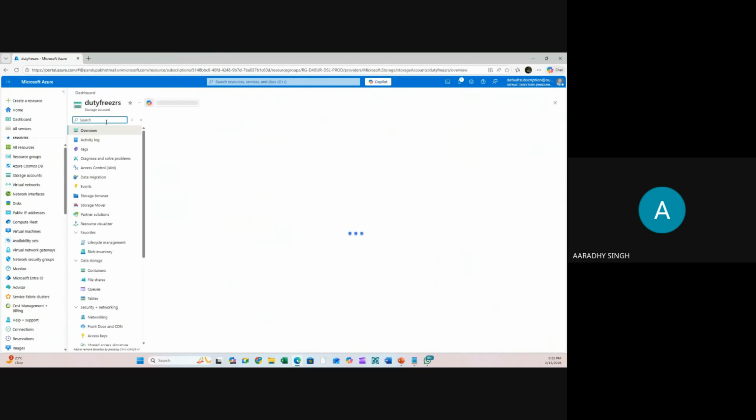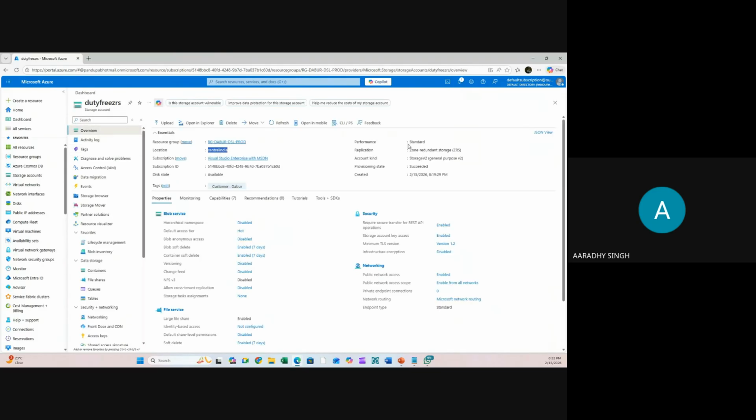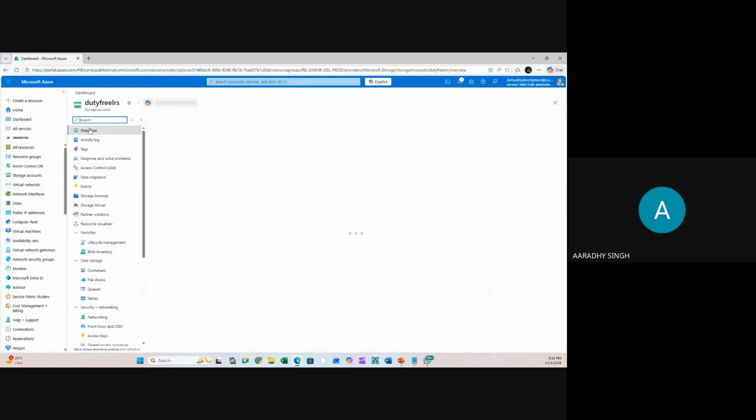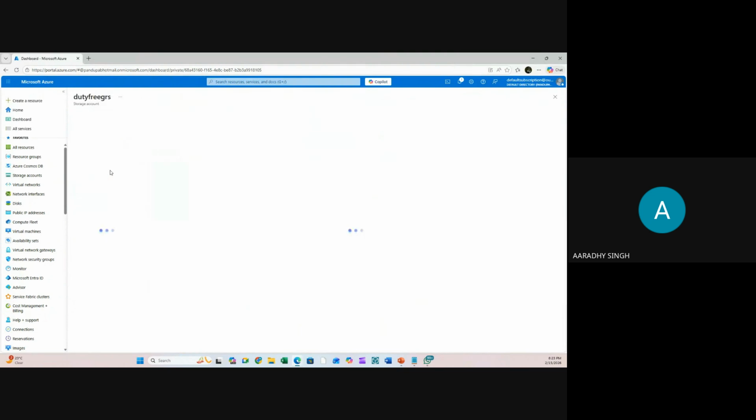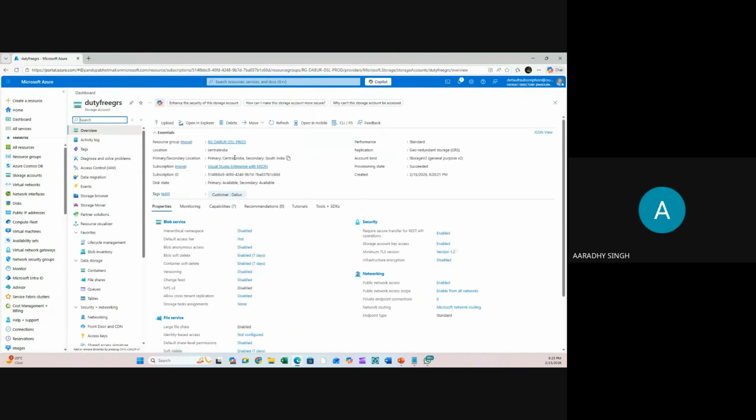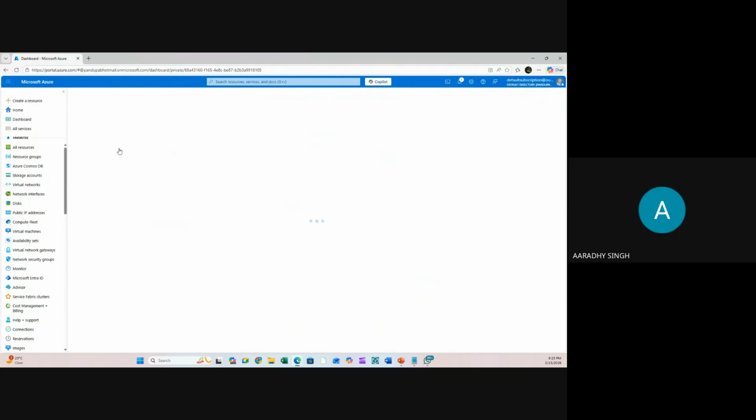So you see here, guys, this is the third one, ZRS, sorry, not GRS. In this case, 3 copies of data you'll get in the same region but in different zones. While in the LRS case, 3 copies of the data will be available in the same data center but on different racks. And in the GRS case, 3 copies of data will be available in the primary region and 3 more copies will be available in the secondary region, which is South India. If you have any question, then please ask. If not, then let me show the other implementation.